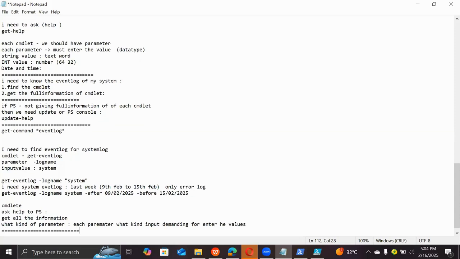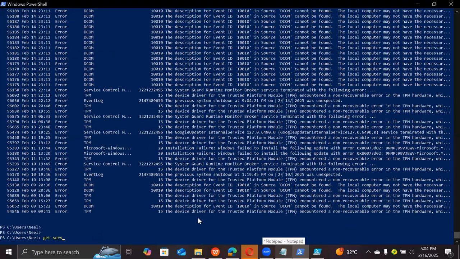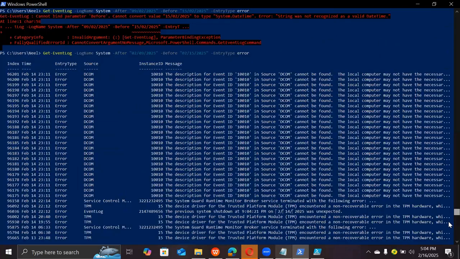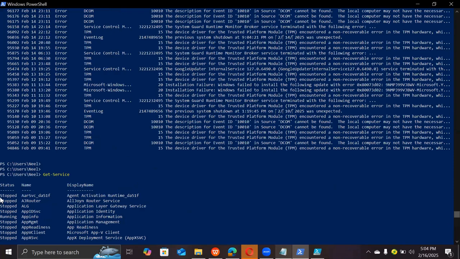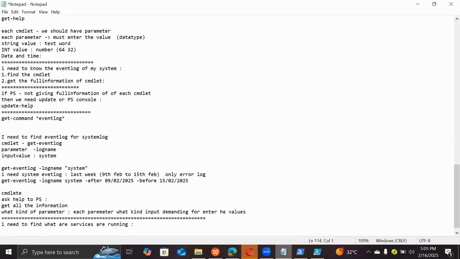Now think about this: I need to find, just come back again to Get-Service, right? These are my outputs of Get-Service. You see here, the status. I wanted to find only the running status of the services. What is the requirement here? I need to find what services are running. That's it.